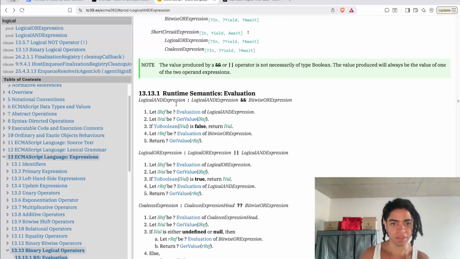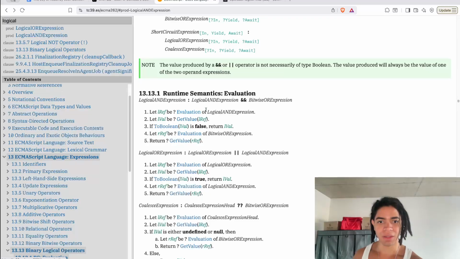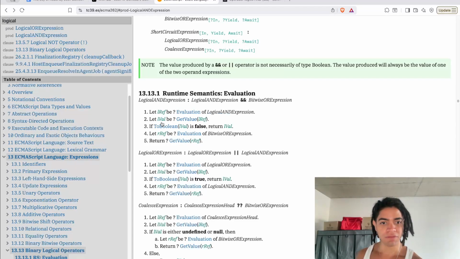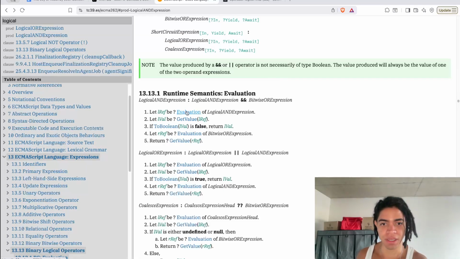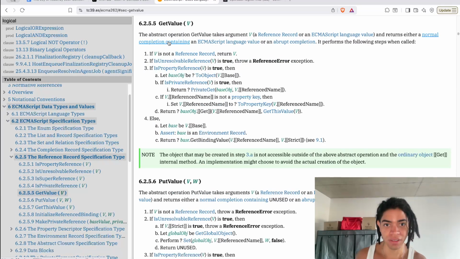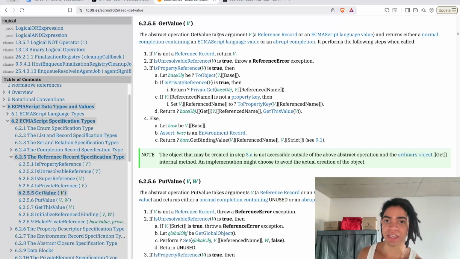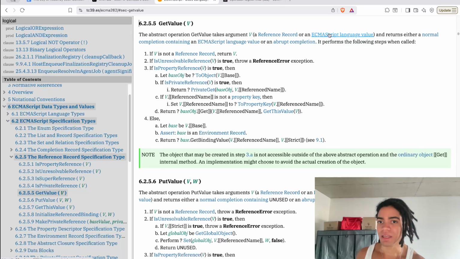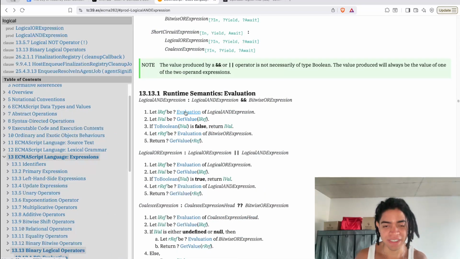So if the left reference is the evaluation of a logical AND expression, let val be the GetValue of that. So what is the value that you're going to get from this? This is an abstract operation. GetValue takes an argument V, whether it's a reference record or an ECMAScript value, and returns a normal completion of this, which is this one.